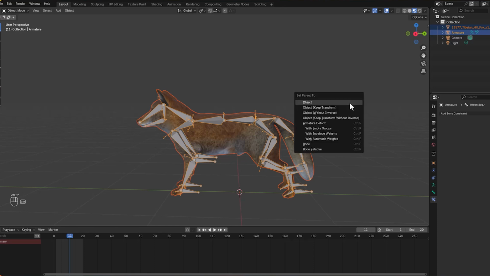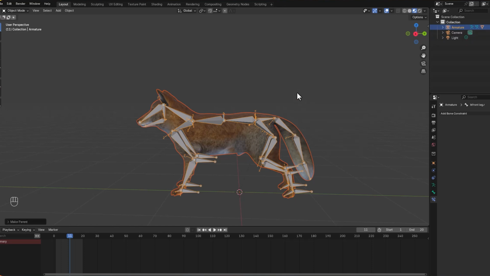We press Ctrl P. We parent with a binding method called armature deformation. We will do it with automatic weights. You might do it with empty groups, but I want to do it with automatic weights so that you can see how it reacts. Let's go. Okay, nicely.